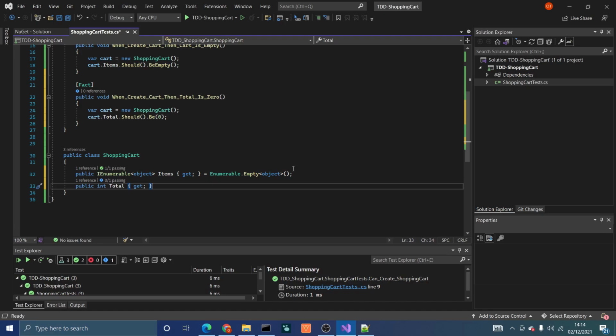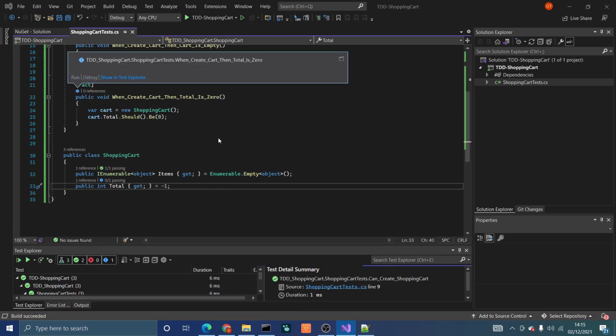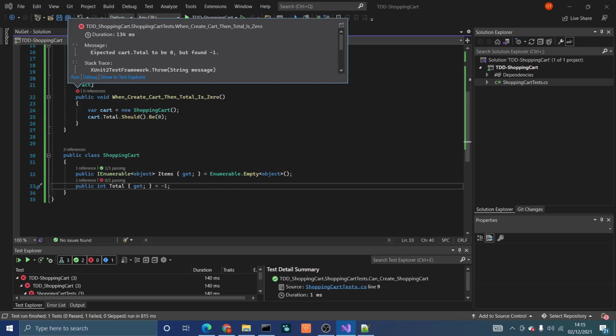So I'm going to turn this unit test into still a breaking test. Okay, we'll have the total property, but it'll be a total property with an incorrect value. So I'm just going to set that equal to -1. That'll be the initialization value for total. Okay, so now if we run the unit test, it will still break. And I did this intentionally. Okay, we got a message up here. Expected cart.Total to be 0, but found -1.